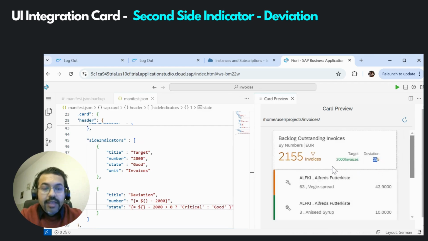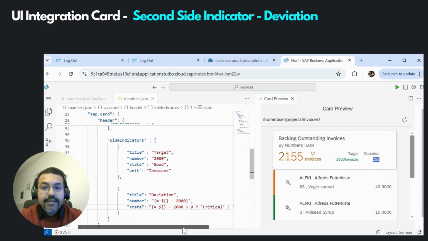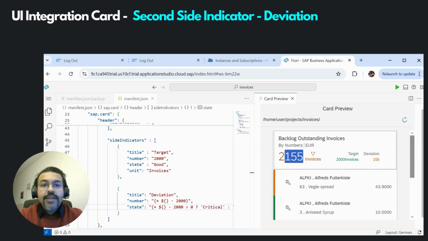So at the moment we have a positive deviation. The number of pending invoices is more than the cutoff of 2000, which is why this is being indicated in red. So now the user sees these two side indicators right next to the main indicator, and he knows his target is 2000 invoices. And he has these many open invoices, which is more than this particular target, which is why there is a deviation of 155 being shown as critical.